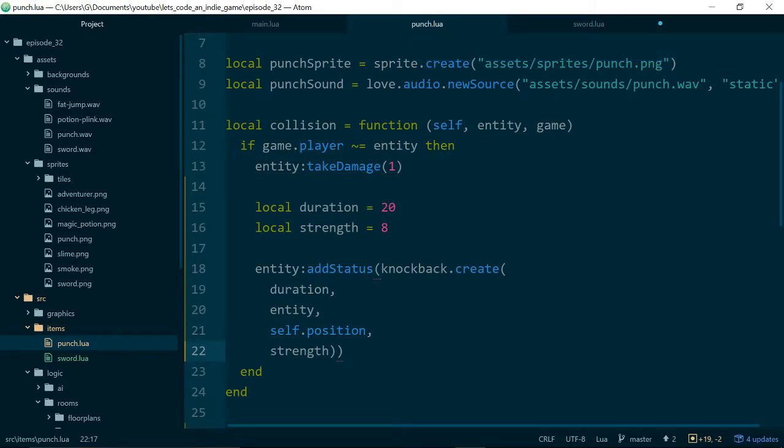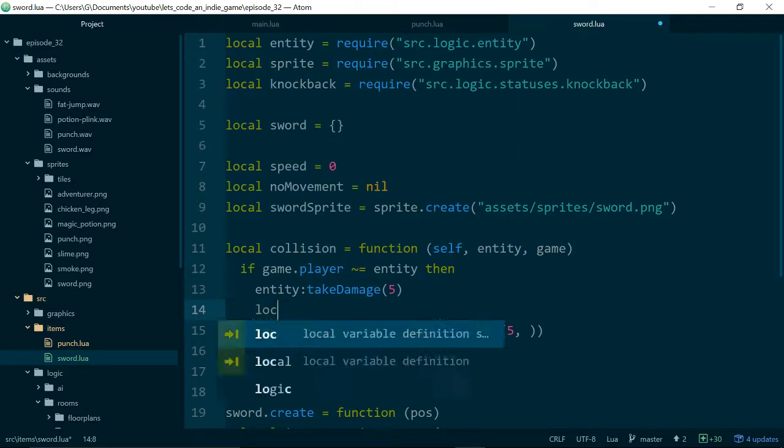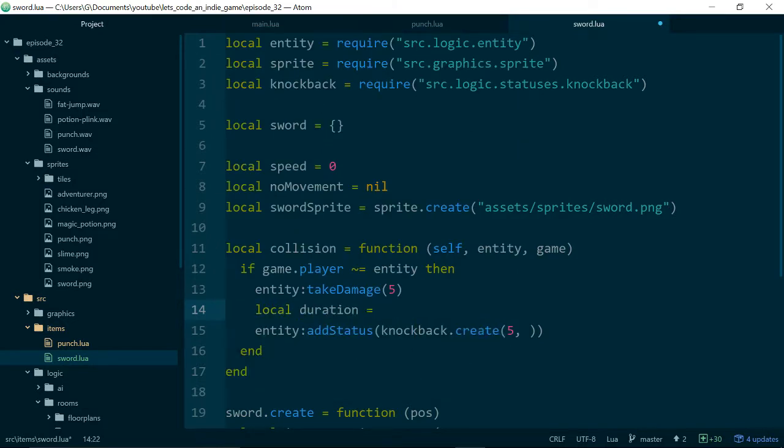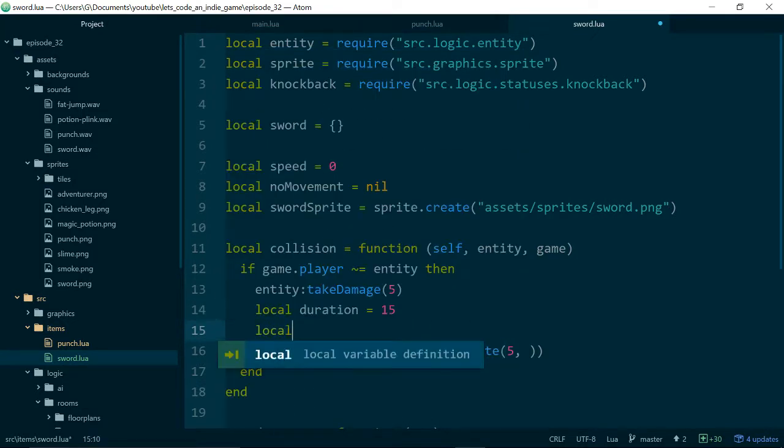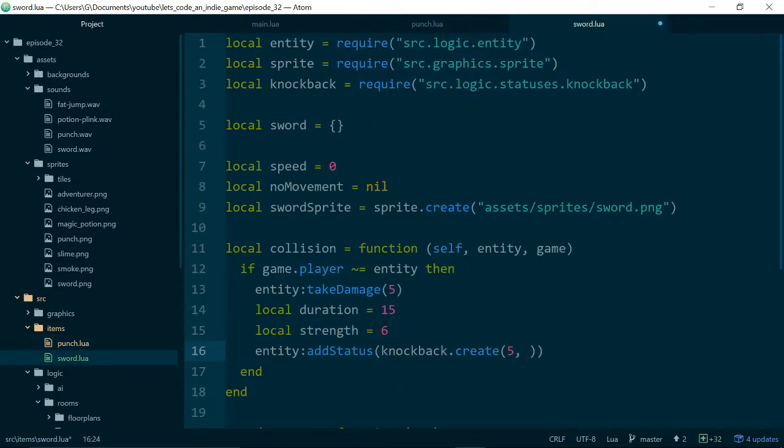So we've got duration and strength. So let's do the same thing here. Duration. Maybe let's go for a slightly shorter knockback duration with slightly less strength this time, because what was my strength value before? 8. Good. Because we're stabbing people, we're not punching them. Duration.